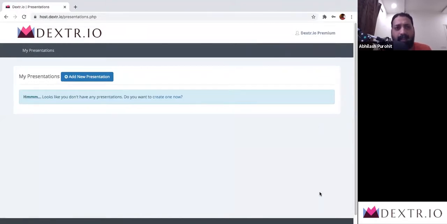On this screen, you have a few options. Let's take them one step at a time. The very top bar, the first on the left is the logo. And on the right is your name. The name I've given to this account is Dexter.io Premium. Most likely, when you log in, you're going to see your name on here.